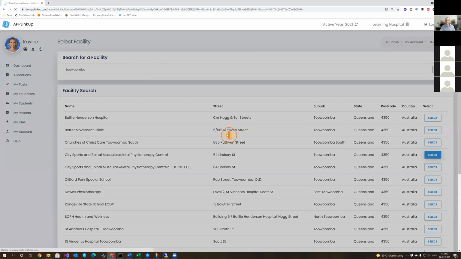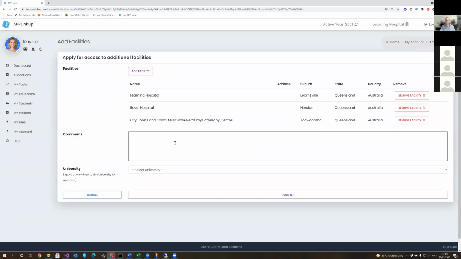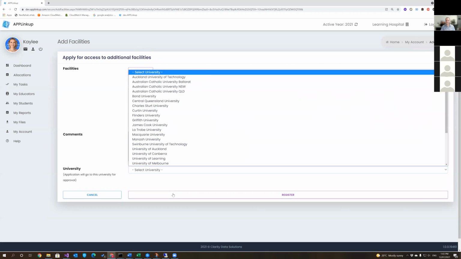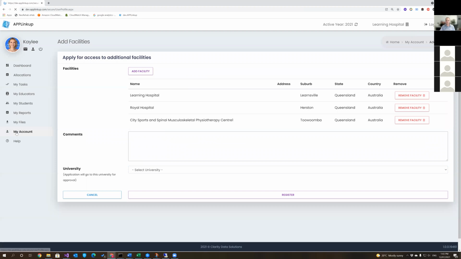selecting it, and then putting a comment in there, selecting the university that you want to send that request to, and then you can click Register on that. So that's the process that we use to add other facilities to your particular account.